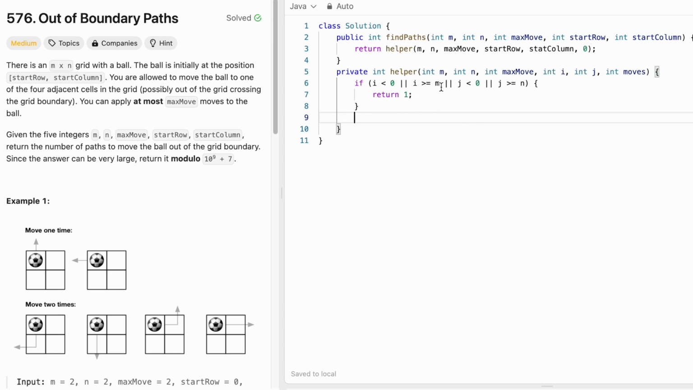And now we have to return 0 for the last recursive call when the number of moves is equal to max moves. So we stop our iteration. If the number of moves is equal to max moves, we have to return 0 because that is not a path. And now we have to keep counting the total number of paths.